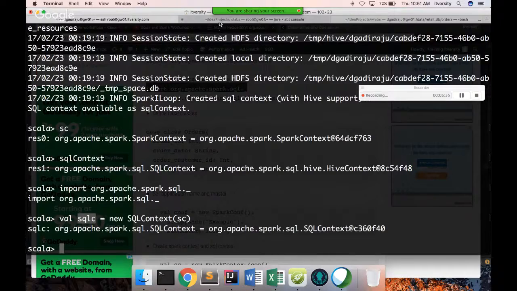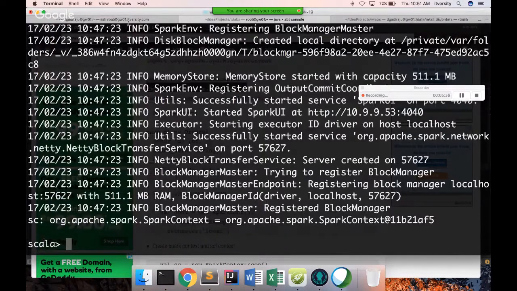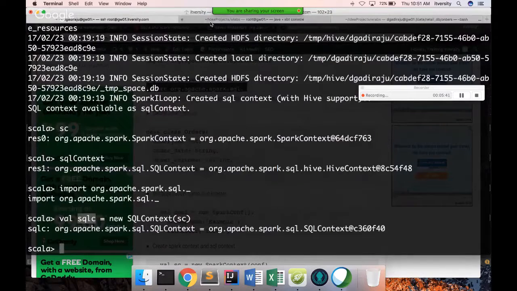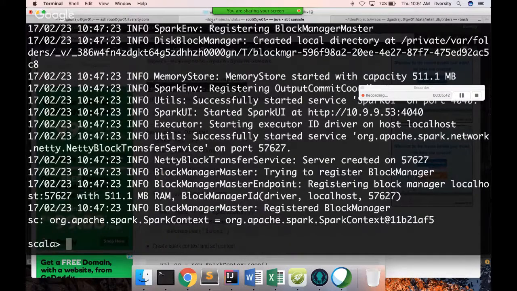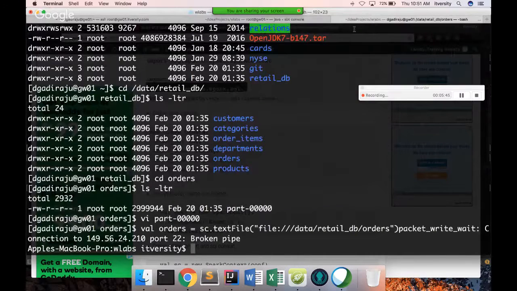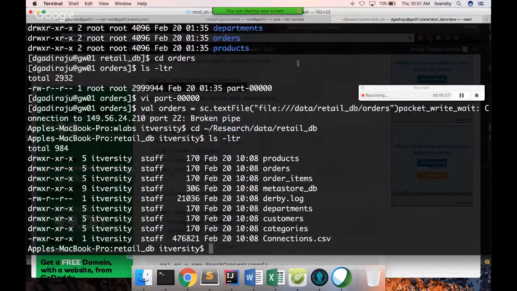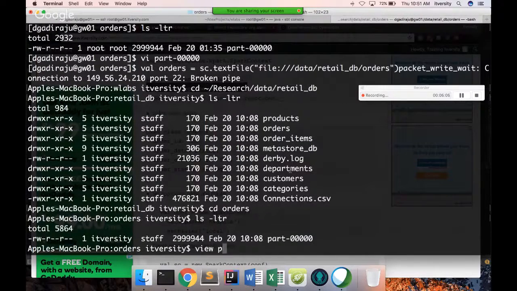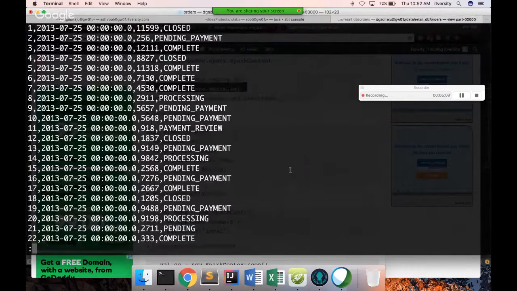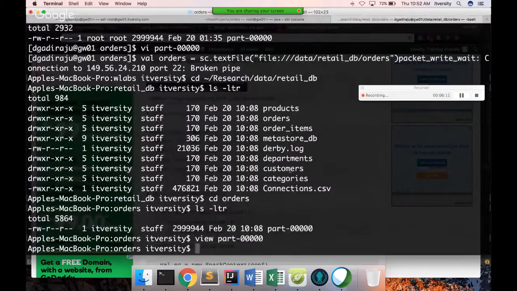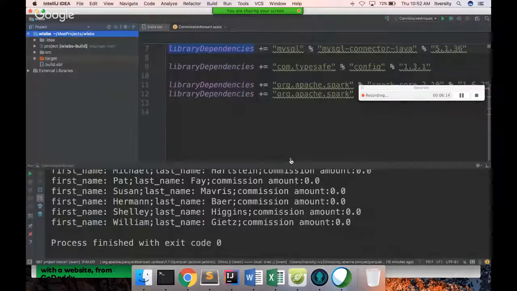So you can choose. Now I have two environments, one local and the other one in the lab. So let me show it on local. Let me show where my data is locally. I have a directory called research data and retail_db. And if I say ls -ltr, there are tables like orders, order items, etc. Now let me see what I have in that. The data is nothing but comma separated, and it has 4 fields. So based on that, I am creating the case class.